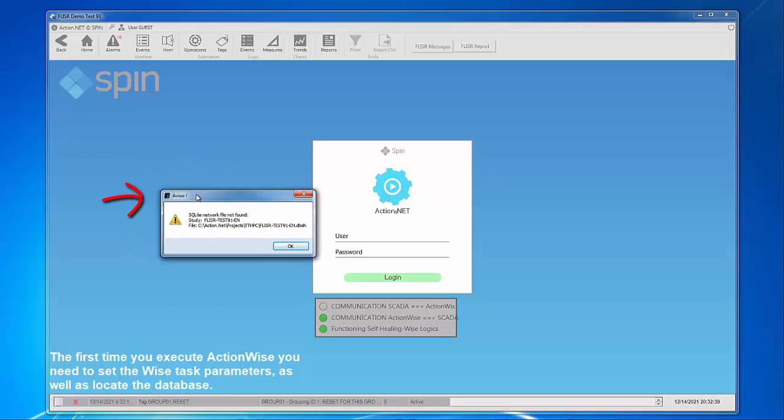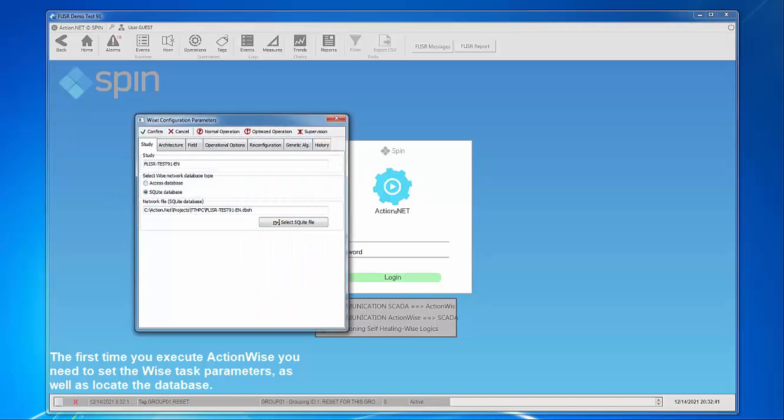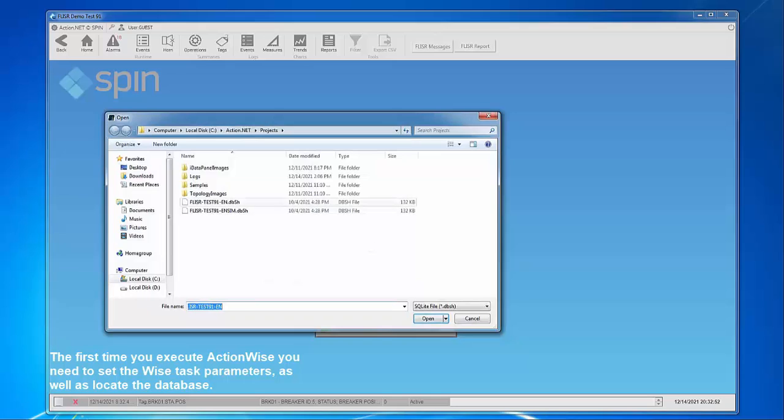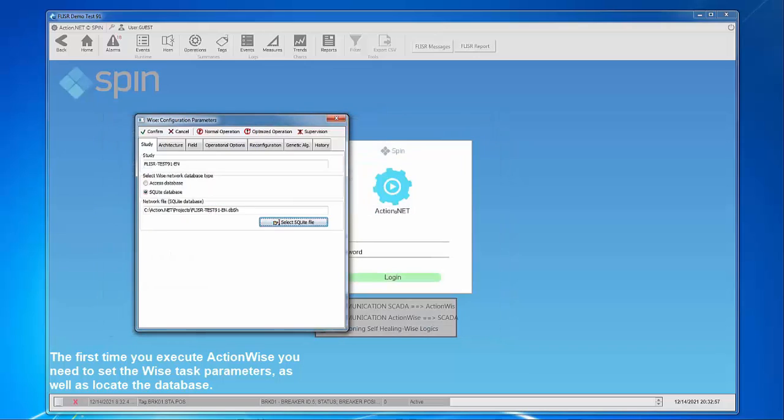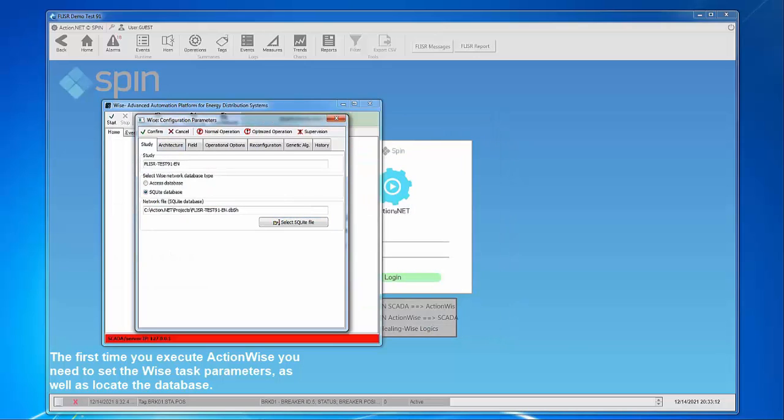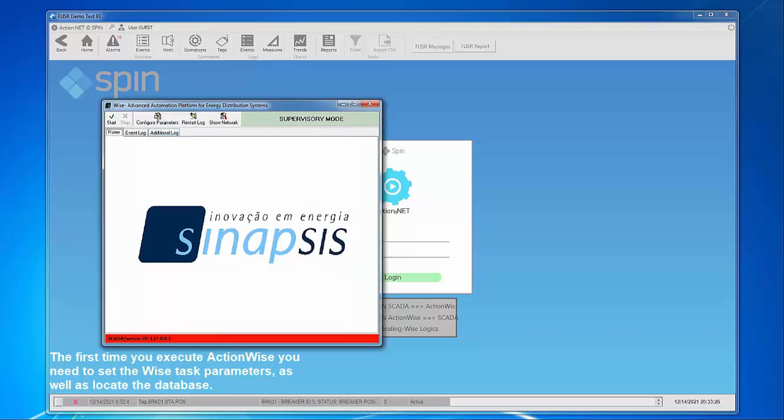You may need to configure WISE parameters. To do this you should select Configure parameters, then in Study part select WISE network database type, for example SQLite database, and select the file from where it has been saved. Because we want to run the project in normal supervision mode, you need to select Normal Operation from tab, then click on Confirm to confirm the configuration. Then click on Start button to start WISE software.